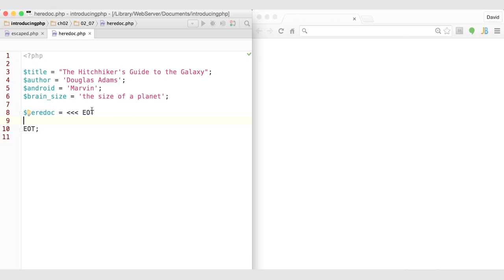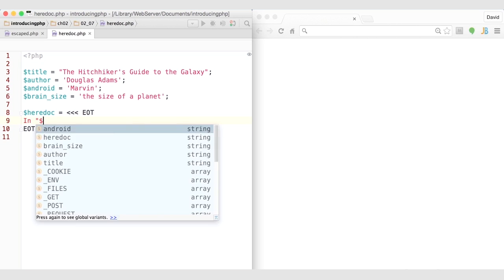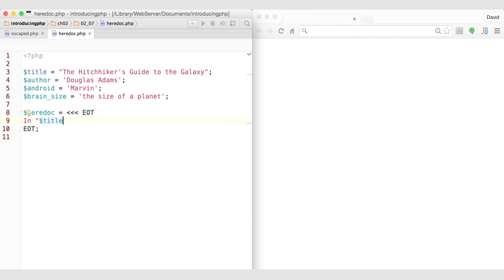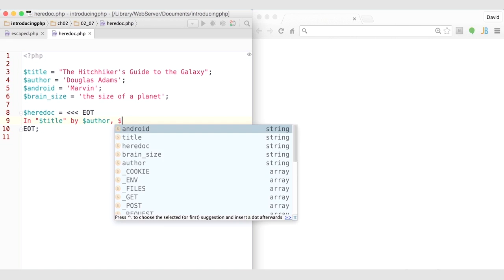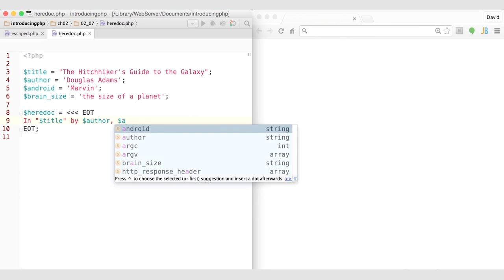But between the opening identifier and the closing identifier, I can now start typing my string, and I don't have to worry about quotes at all. I can use double quotes, single quotes, and variables, and they will all be interpreted correctly by PHP. So in, and then we'll have some double quotes. Inside there we'll put our variable, title, and another variable there, the author. Yet another variable, our Android.